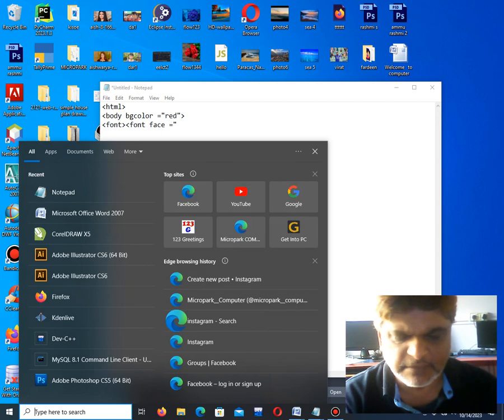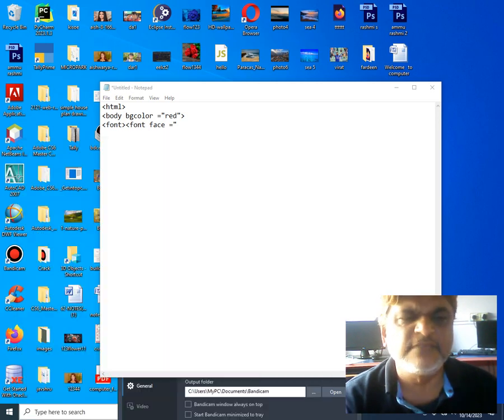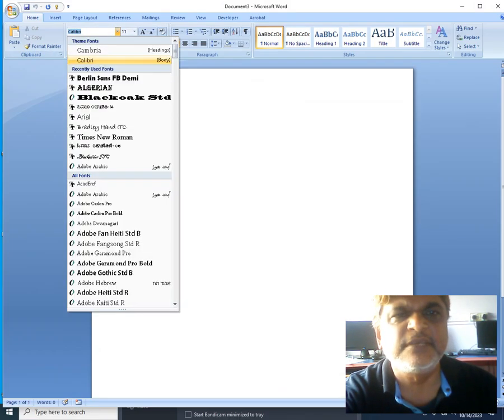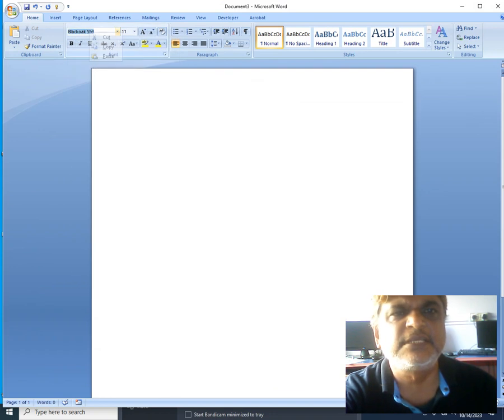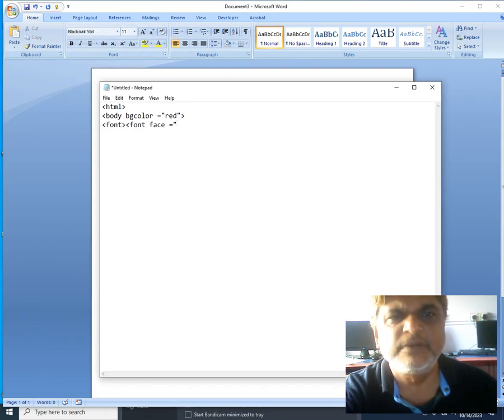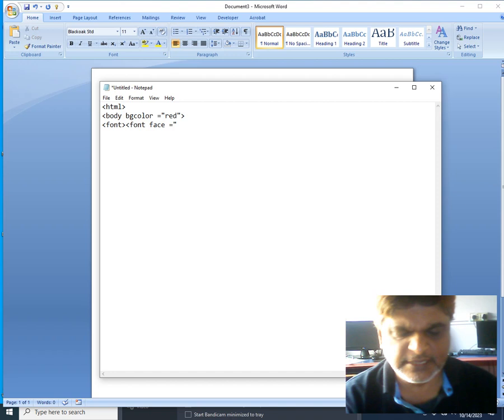MS Word. You go to MS Word, and here you can select. Whichever style you select, you copy this style, go back to Notepad, press Alt Tab, then Control V.